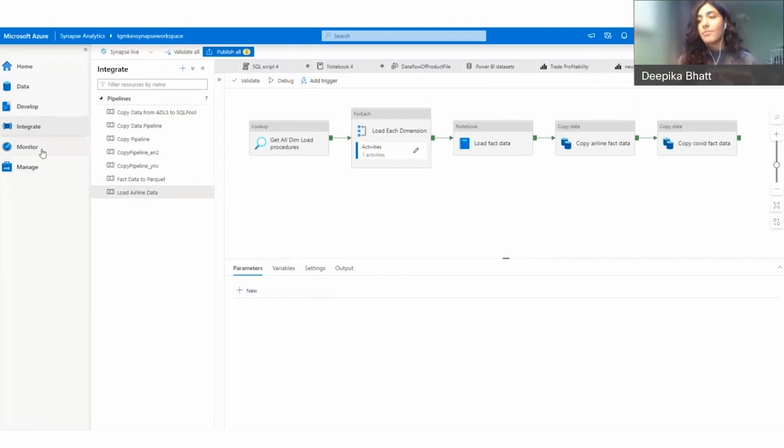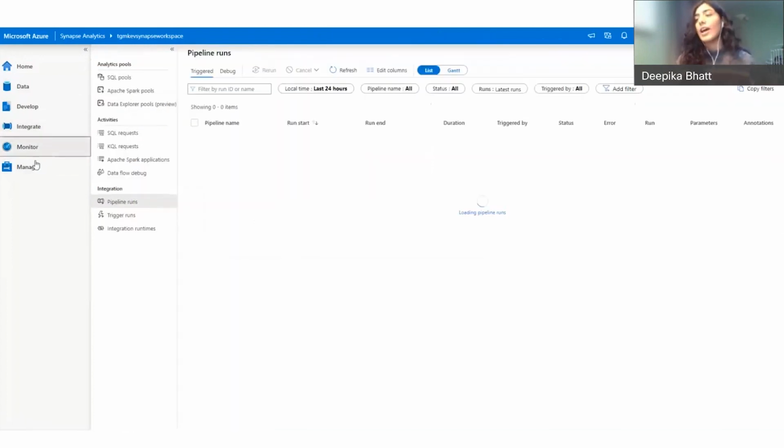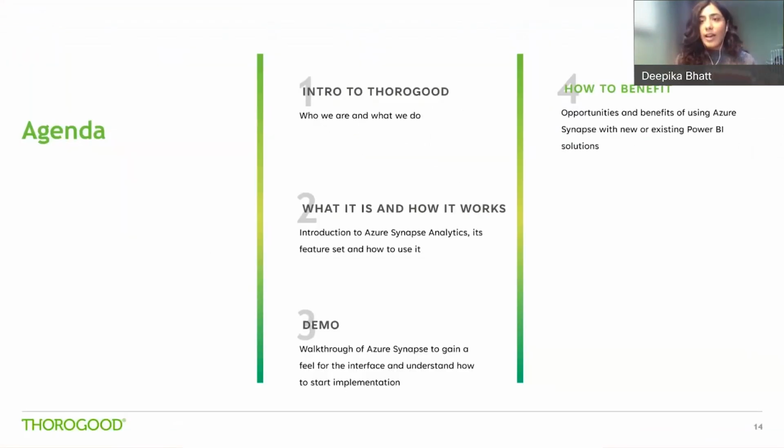And finally, monitoring and managing your resources, as well as tracking your failures, and alerting mechanisms can be configured within the same thing. So hopefully this gives you a quick understanding of how the different components tie together within this framework.